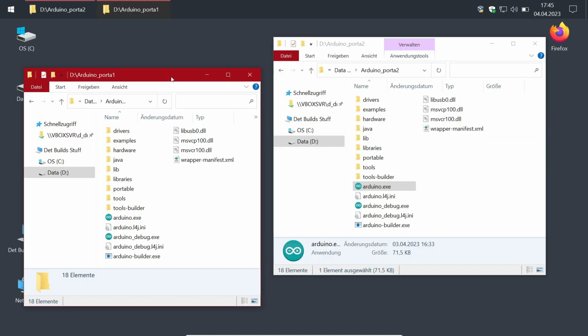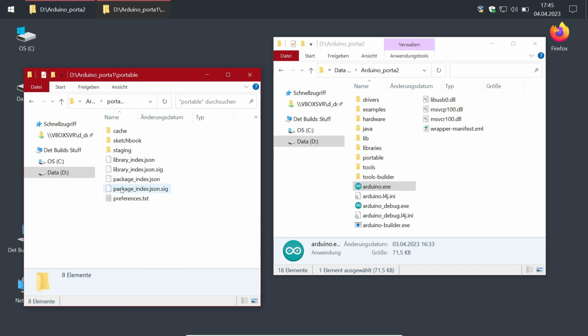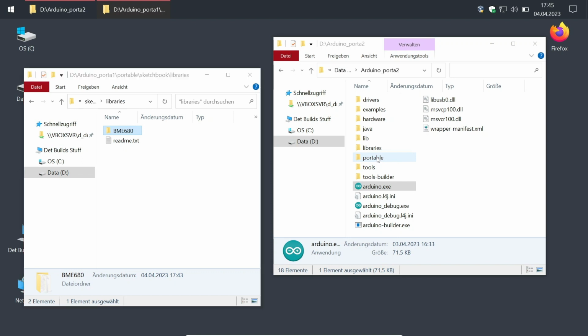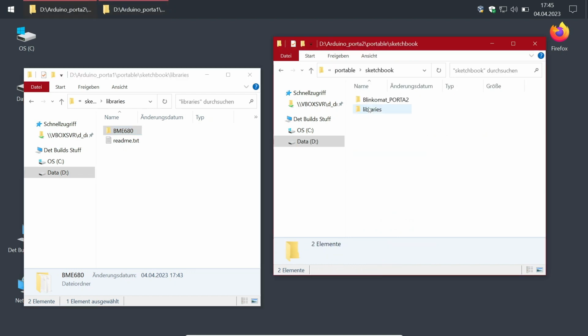If we look into the folders for the portable drives, this is Porter 1. You can see that there's a sketchbook folder now, there's my script I included in here, and there's a libraries folder, which now keeps the BME680 files. Let's check how this looks on the other drive. Portable, sketchbook, and Blinkomat Porter 2. And the libraries folder now has Adafruit with all the stuff it installs to just run here.